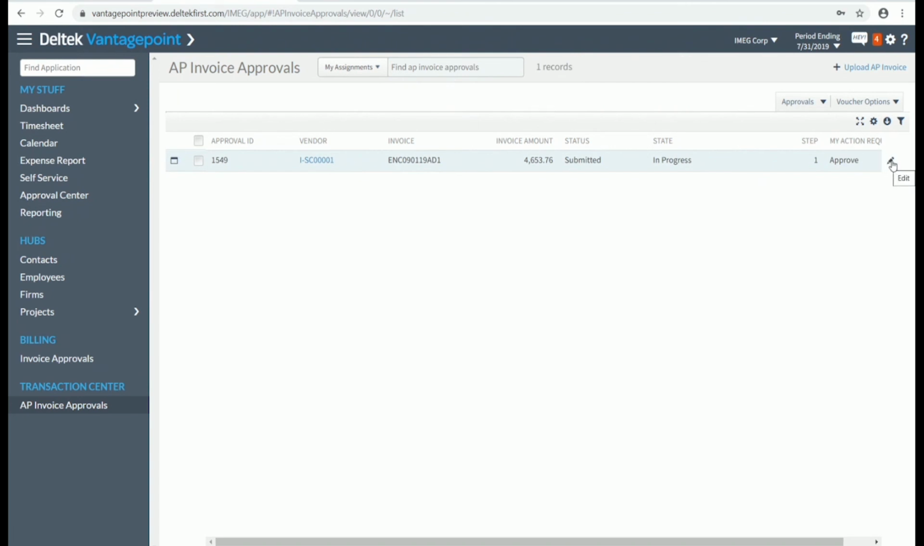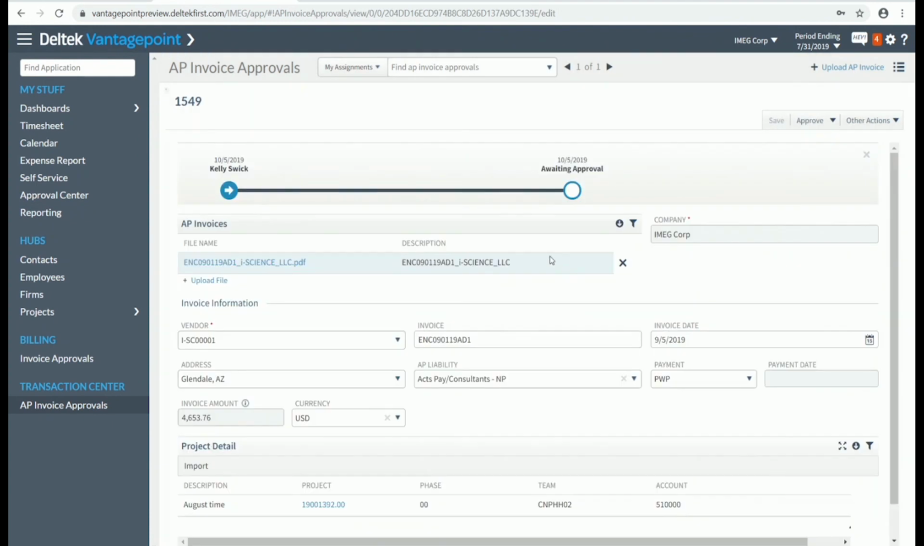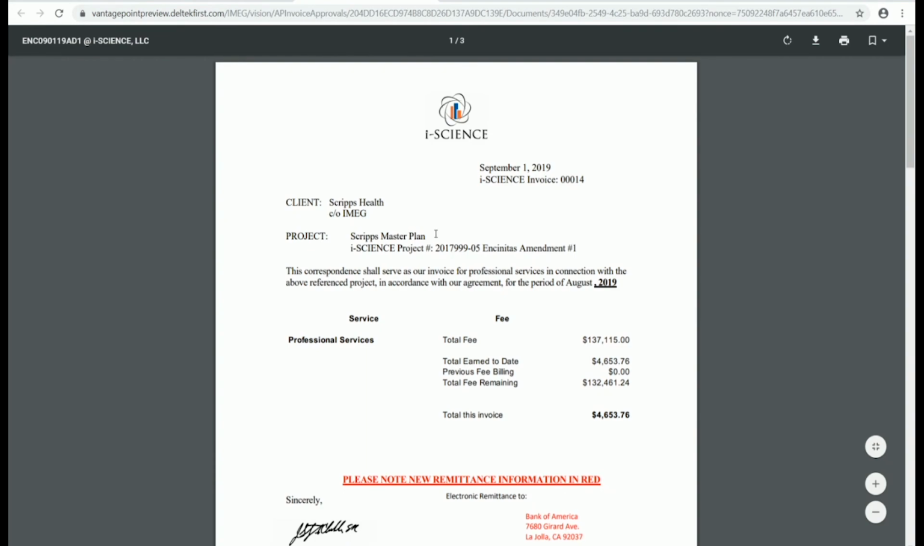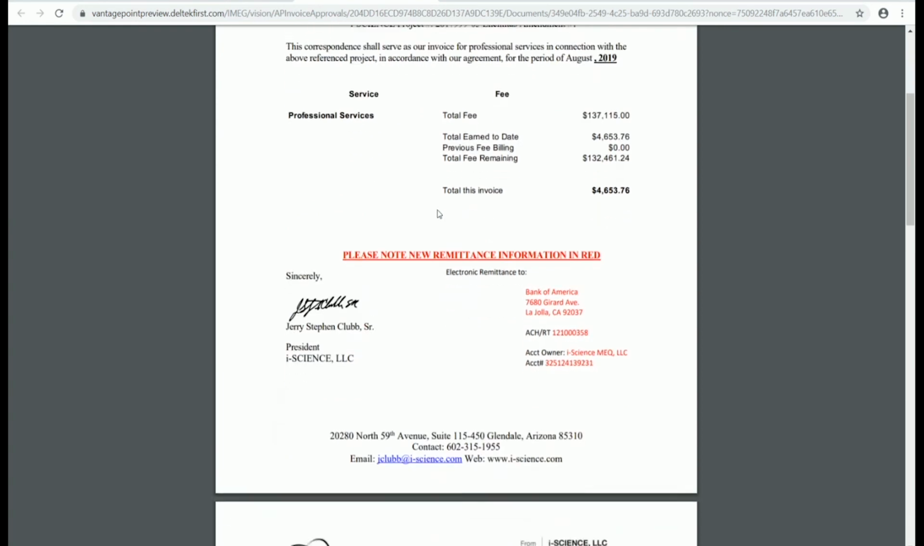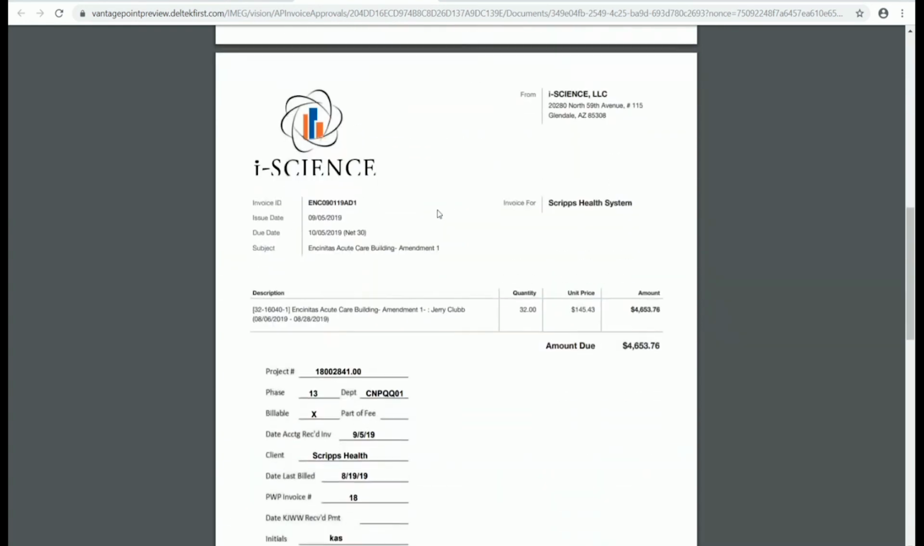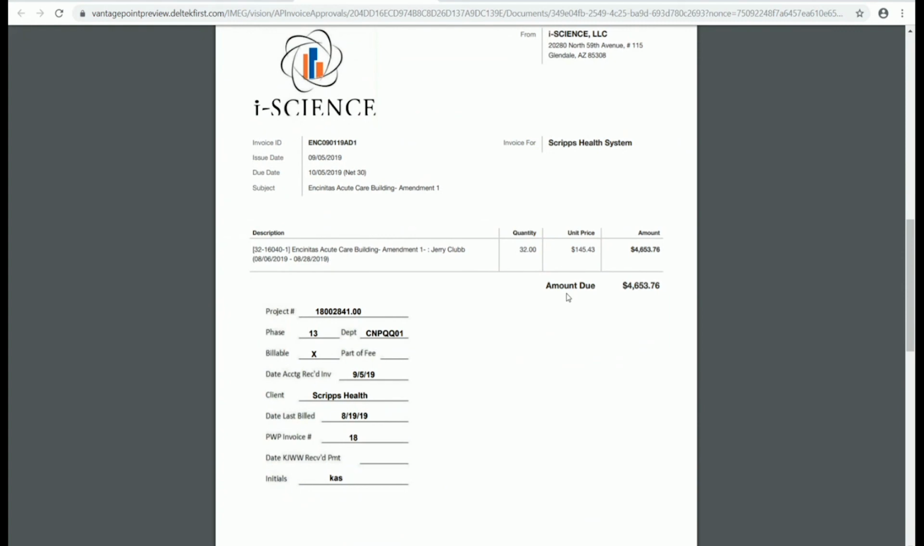So if you click on the pencil icon, it'll take you to this edit screen. There's nothing you need to actually edit here. You just need to look at the sub-consultant invoice, which you can do by clicking on this hyperlink. So here's our sub-consultant invoice. And let's scroll down. Okay, $4,600. Here's my project number, 18002841.